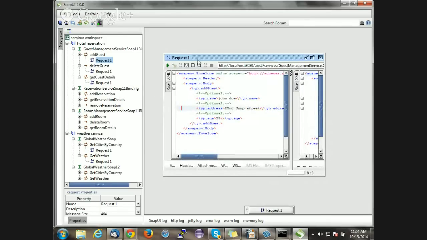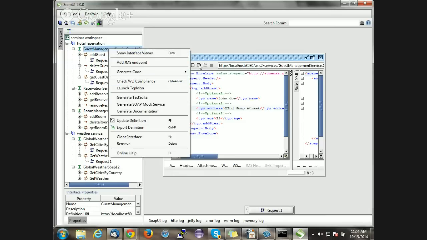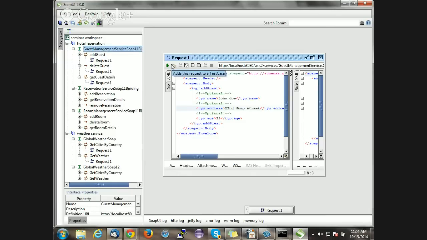So this is a particular request, and I want to create a test case out of this request. I want to maybe add this request in a test case or as a test step. Or else I can create a test case entirely with this service. So what I'll basically do is, there's a button to create a test suite over here just next to the run button.